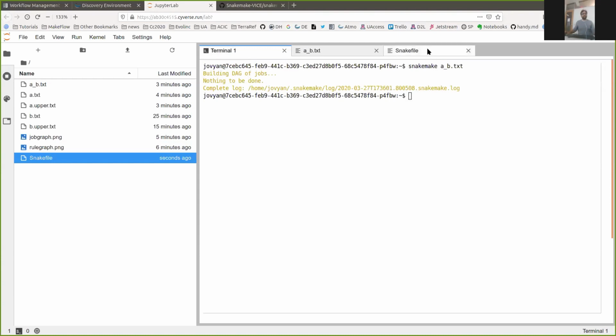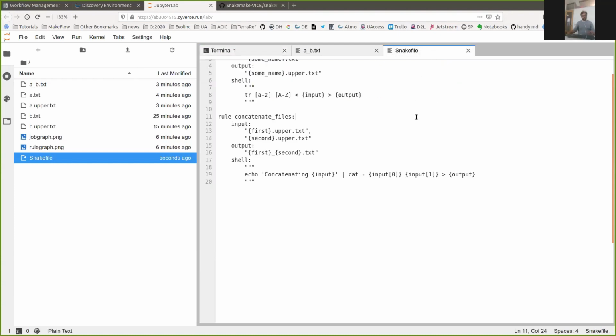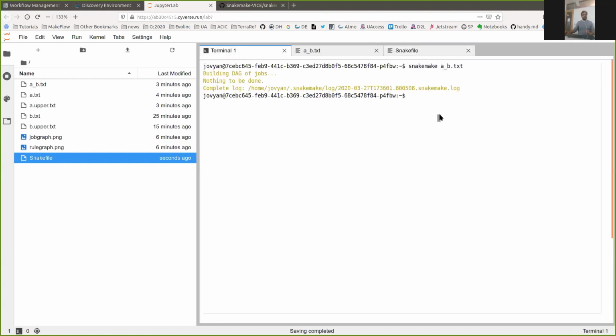But no, you can see that Snakemake is not expecting to be run, as we have pointed out earlier. So now it is time to force Snakemake to perform a forced execution. The flag that makes Snakemake go for forced execution is the -r flag. And we are asking it to produce a_b.txt.